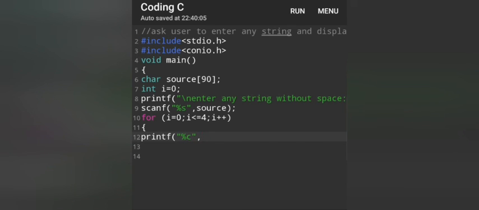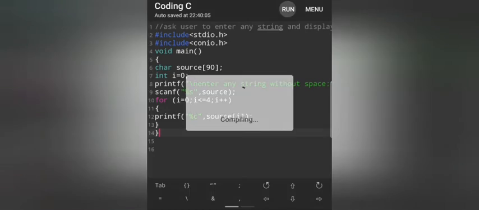Then we will be writing the variable name as source, and in square brackets we will be writing the variable i. Then we will close the parenthesis. Then we will close the for loop by making use of closing curly braces. Finally, we can end our program by closing curly braces.